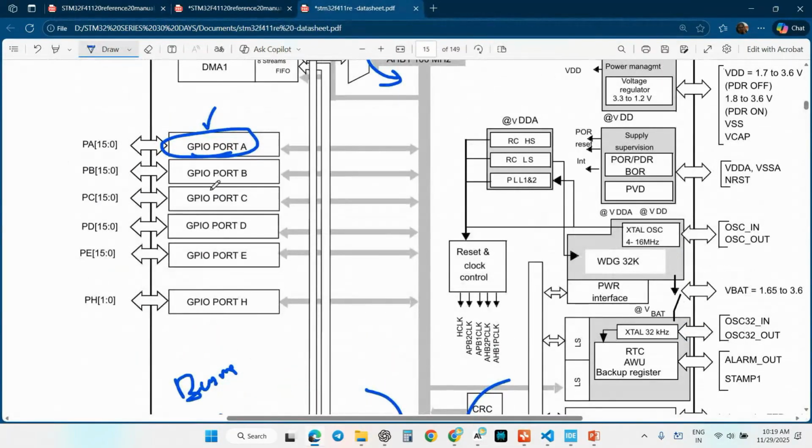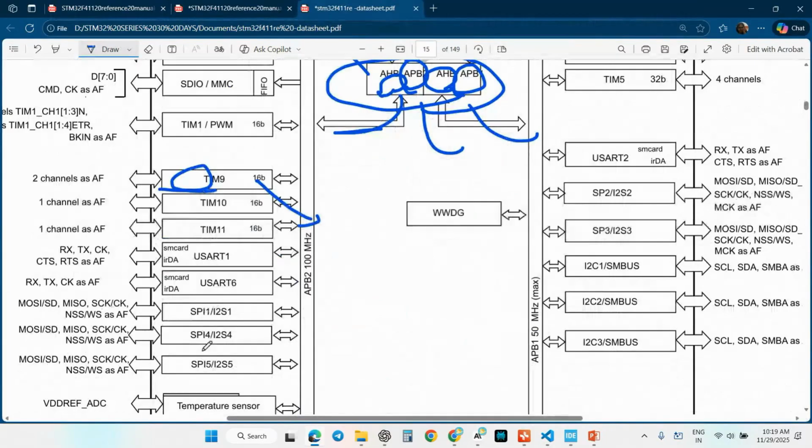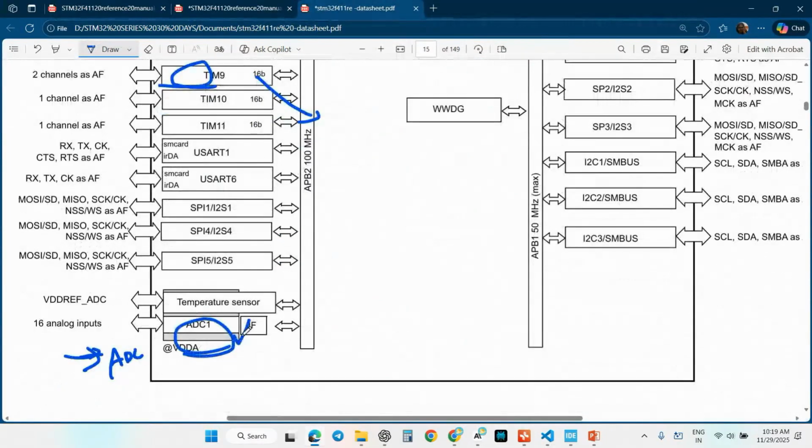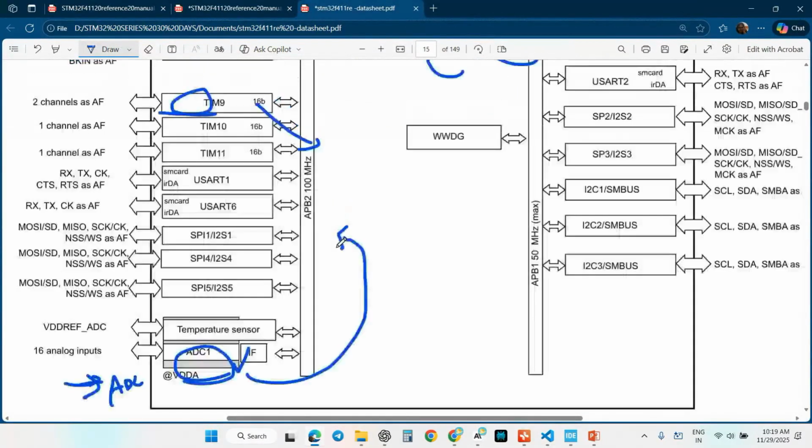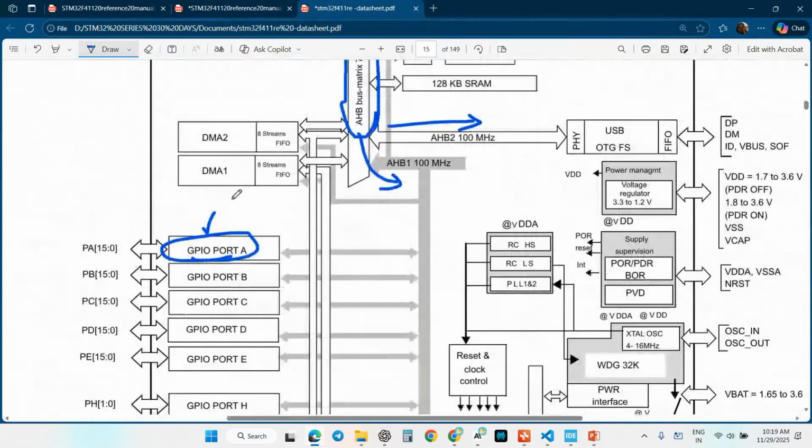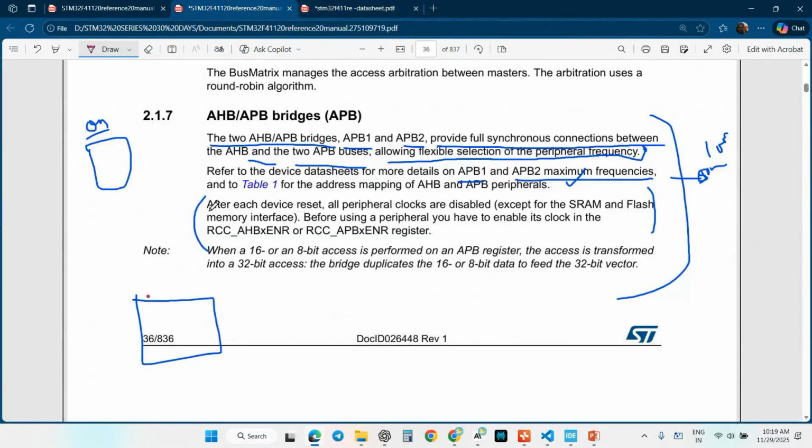First of all, you have to find out which peripheral you're actually going to be working on. And after that, check which bus it is connected with. If you find out GPIO is connected with which bus, then with the help of this bus, you enable the clock pulse. You're just enabling this. That concept has been given here. After each device reset, all the peripheral clocks are disabled.